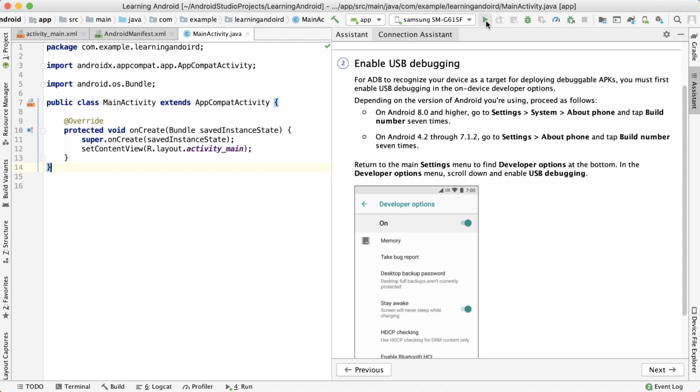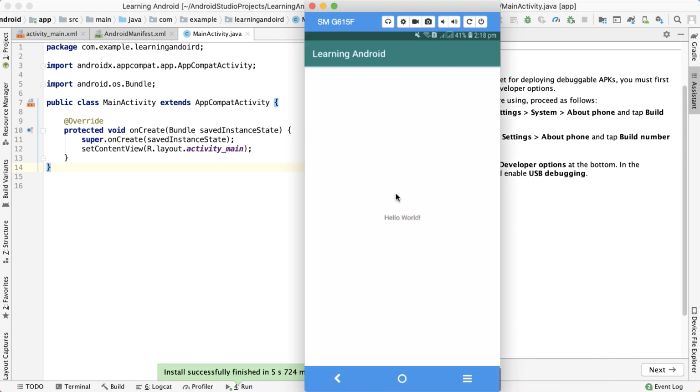So just select your device and hit run. And then it is going to install our Hello World program in our real device. And here is our Hello World program in my real device. And if you have any problem running your application in your real device, then do let me know and I will be there to help you.